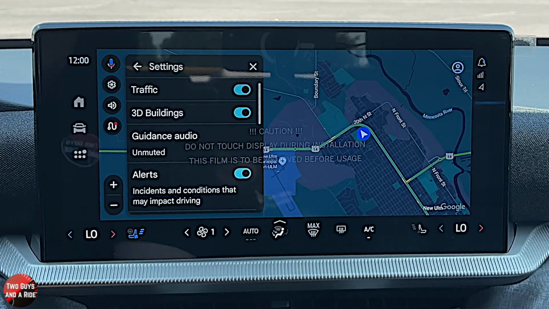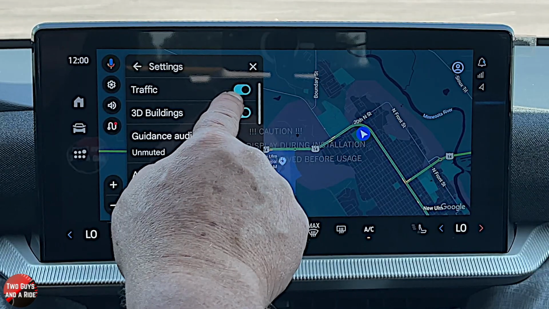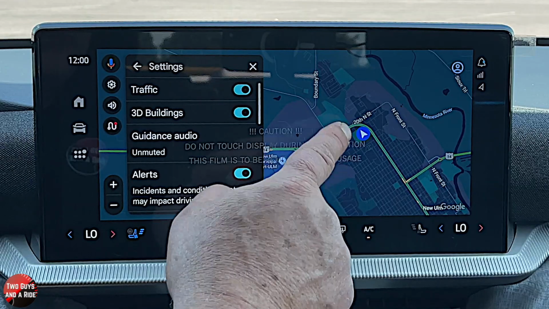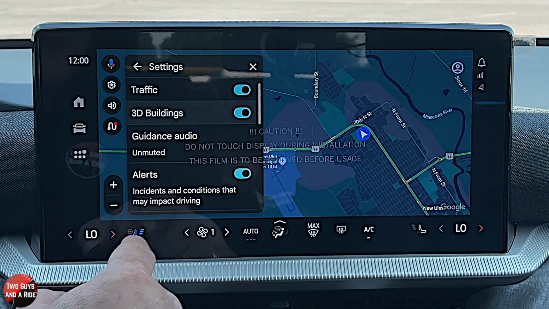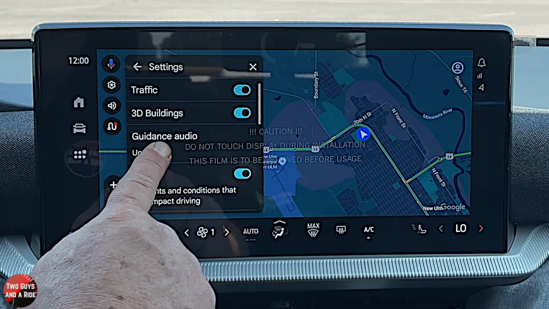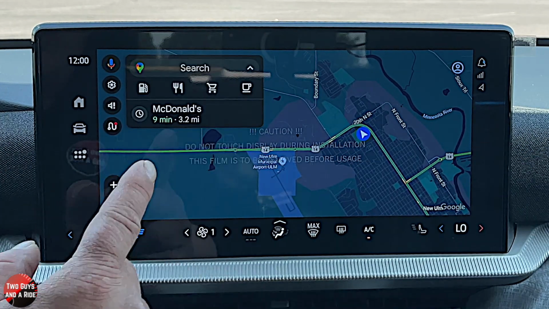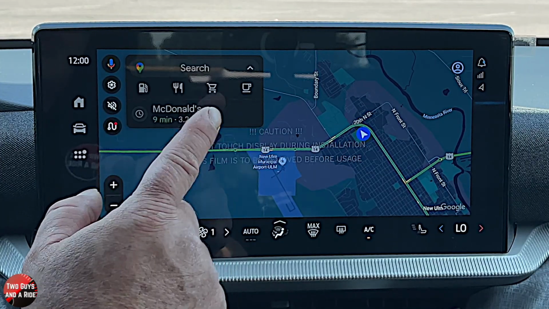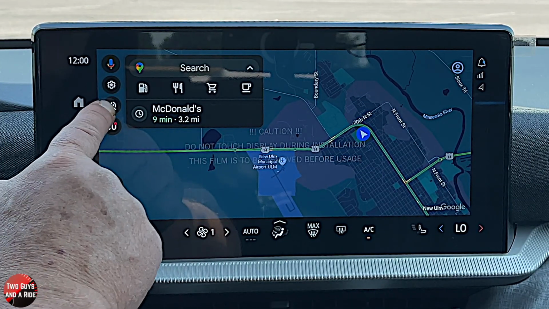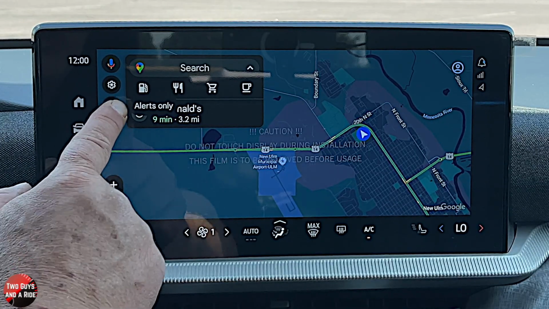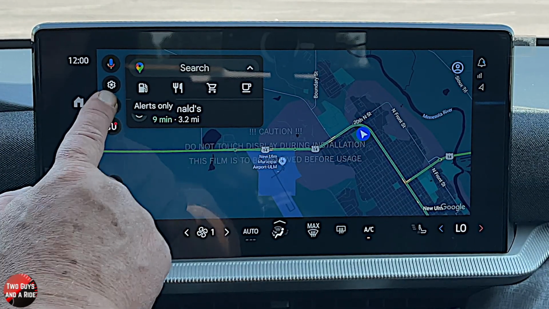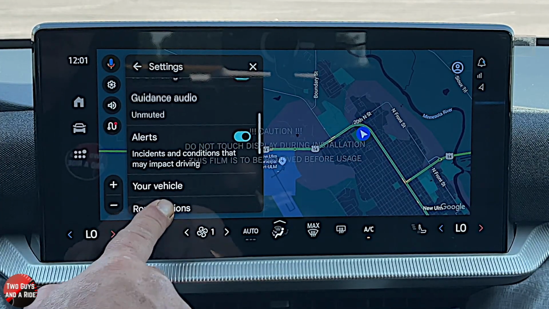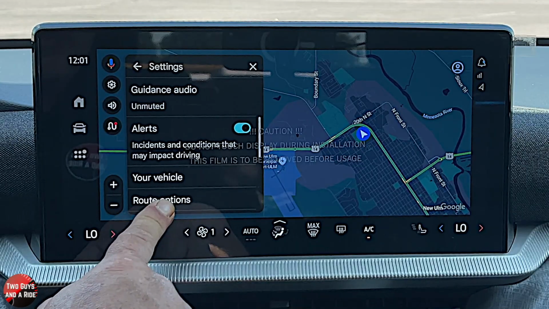Now, under settings, though, I want to talk about this for a minute. If you want traffic on, that's how it's going to look. If you want it off, you just click it. 3D buildings to show up on the map, yes or no. Blue is yes. All right. Guidance audio is unmuted. You want alerts like a tone only, or you want to mute it completely. Now, you do have a quick shortcut to that right here, where if you just keep pressing this, it rotates through the same options. Down here, you have alerts for incidents and conditions that may impact driving.